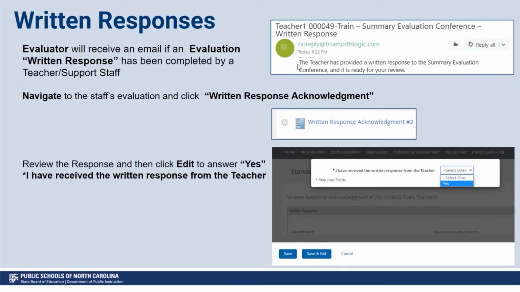It won't hold up the plan just because you've clicked in it and looked at it. But if a teacher has actually submitted a written response to their evaluator, that evaluator will get an email similar to this top graphic from no reply. It actually says at pl.powerschool.com now. But you'll get the teacher has provided a written response to your summary evaluation conference and it's ready for your review. So you're going to go back into the NCEES staff evaluations, open up that teacher's plan, go to the written response, read it, look at it, review it, and then supply a written response acknowledgement.